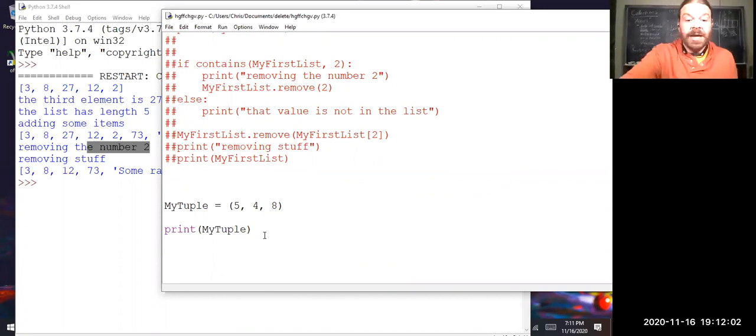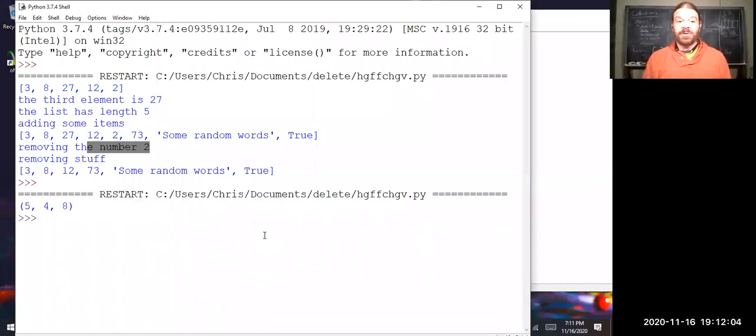So here, if we print that out, just like the first time, but you see when it prints out, we get the parentheses around it to indicate it's a tuple rather than a list.